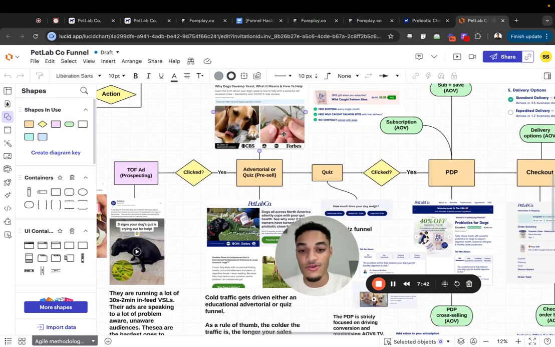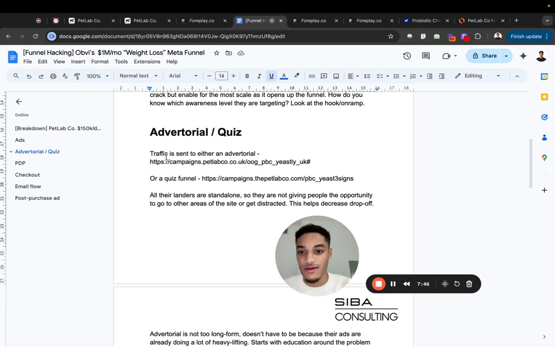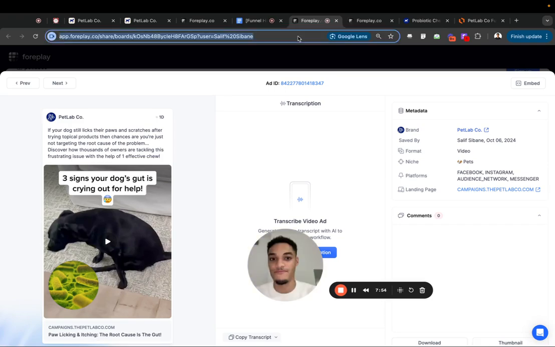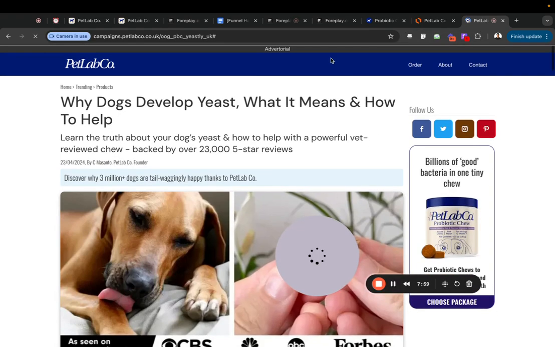or they also have the advertorial. Okay, so here I also have the link. Traffic is sent to either an advertorial or a quiz. So we went over the quiz. Let's go over the advertorial really quick. So I'll just show you both options. Just open up another window. So this is the advertorial.